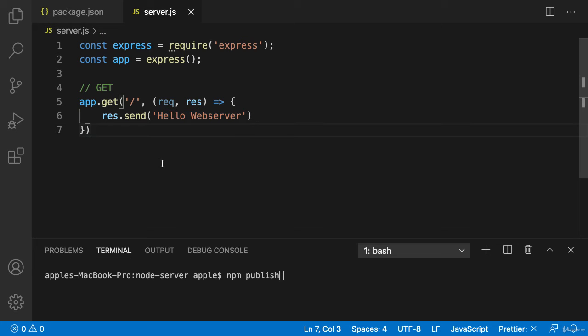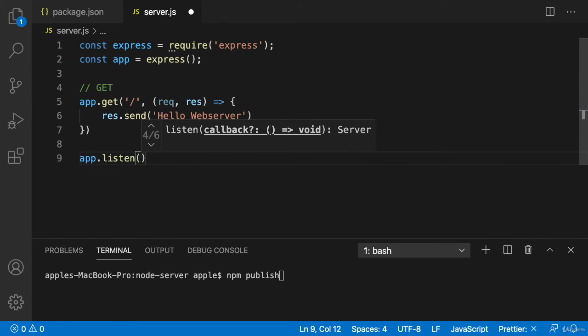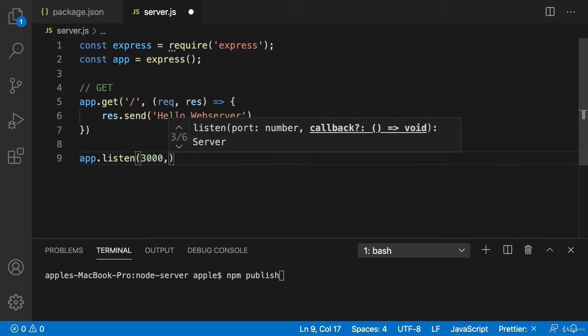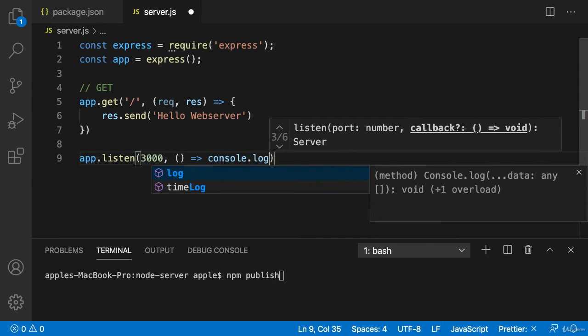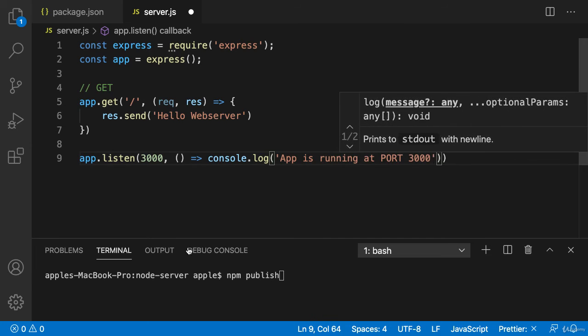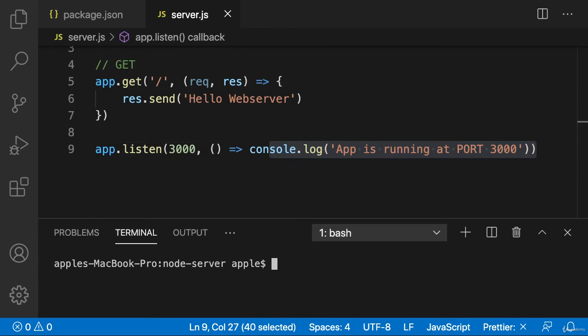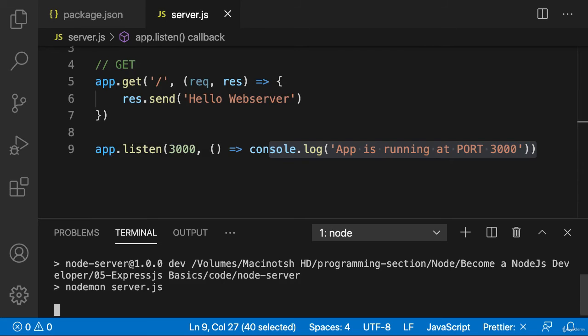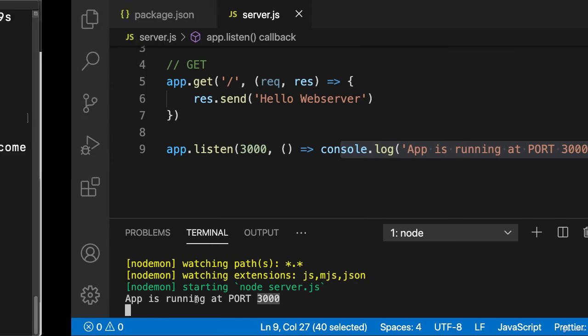Now we created our root endpoint. We have to tell Express.js to please listen on port 3000, or you can use 3001, whatever you want. It is going to take a callback function, and I can log the message: app is running at port 3000. Now it's time to run the application by using npm run dev. Now my application is running at port 3000. Cool.